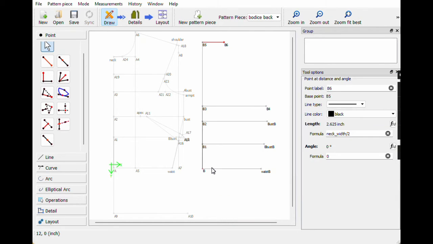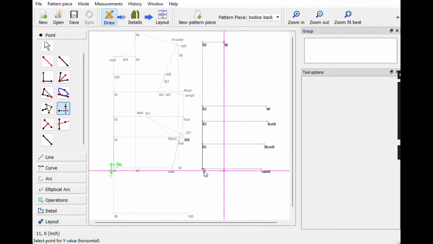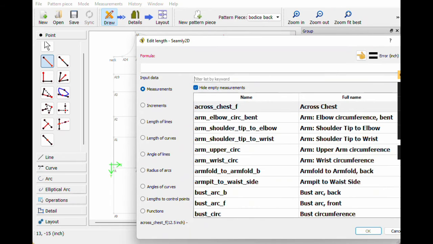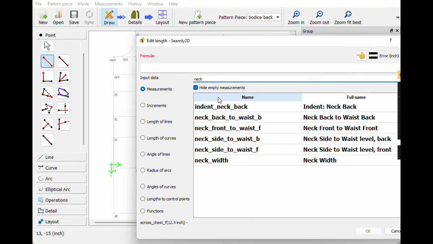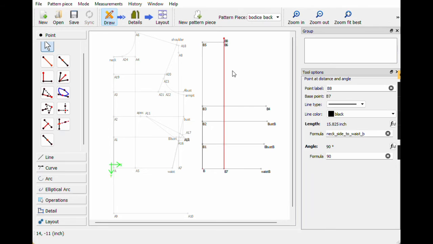Alright, we will go ahead and square that off again. So this squaring off tool, grab that and down to the waist. Then start at that new bottom point straight up to the shoulder. So our angle should be 90. The length. So this is actually the neck side to waist back.